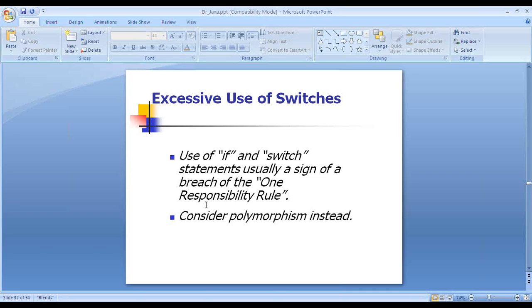So one of the bad practices is excessive use of switches. We should try to use if and switch only when it is needed. Otherwise, we can consider polymorphism. That is, we can use the same method and overload it. So if in a single method you are using a lot of switch cases and a lot of if statements, nested ifs, we can try to avoid that and instead overload that method. That is using method polymorphism.